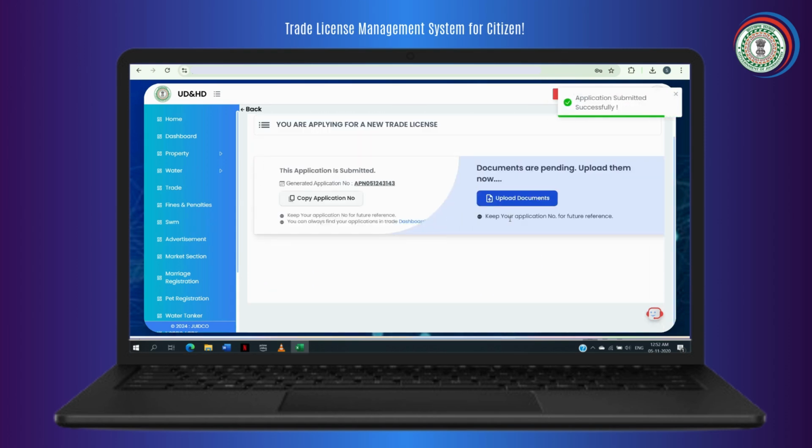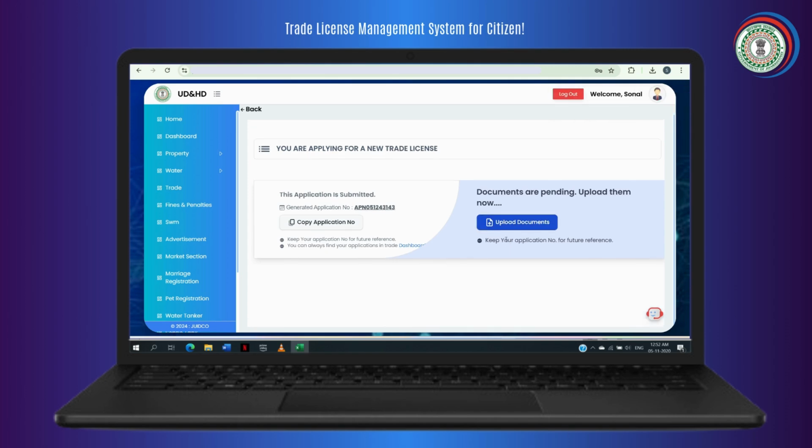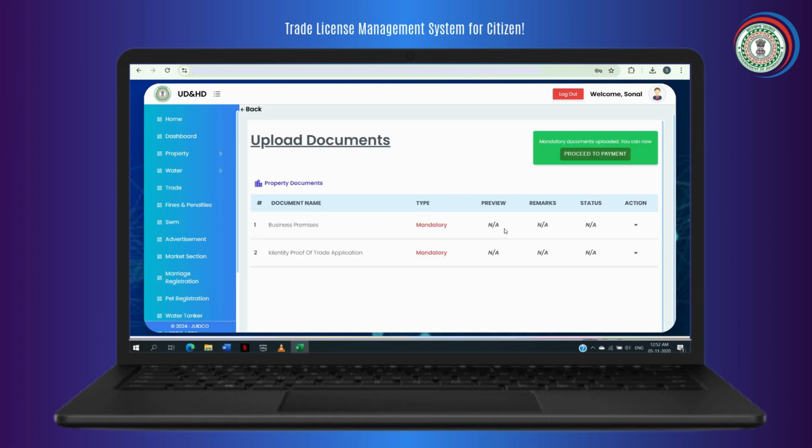A confirmation message will be displayed for the application submitted successfully, along with the generated application number and the option to upload documents. Proceed by selecting the Upload Document option to upload the required documents. The user must upload property documents, such as business premises, and an identity proof for the trade application.